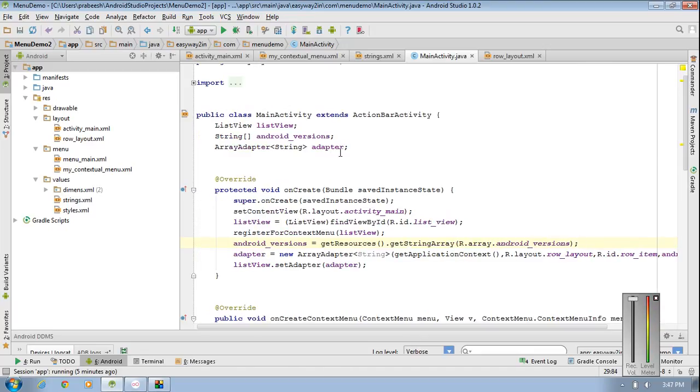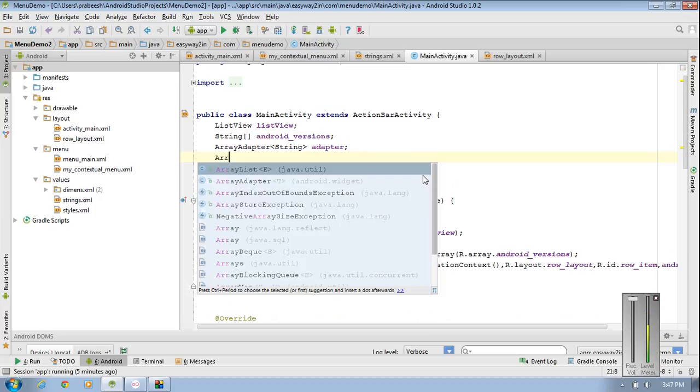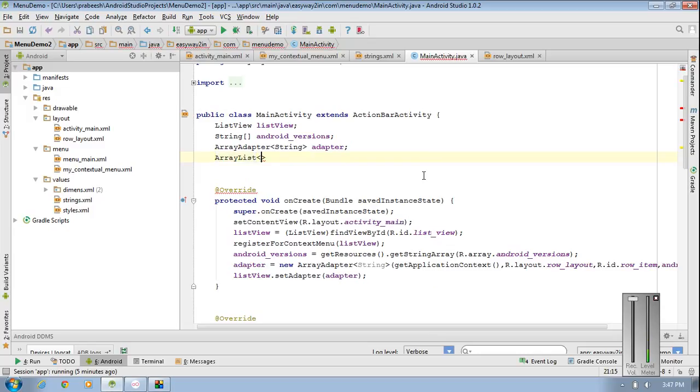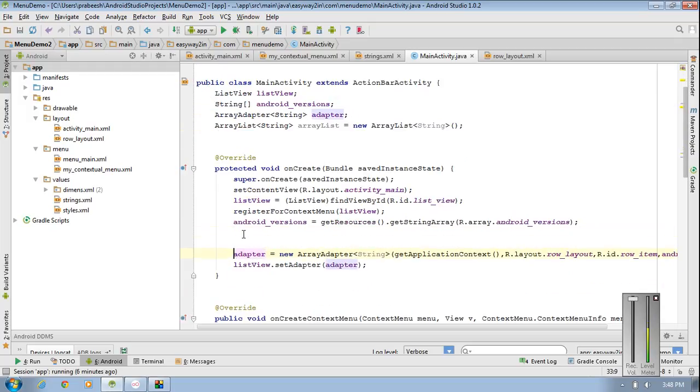For removing that particular item from the list view, we have to use a list. So here I am going to create an object of ArrayList. It is handling strings, and I name it arrayList equal to new ArrayList. Now I am going to hand over all the data in this string array into this array list, before the adapter initialization.